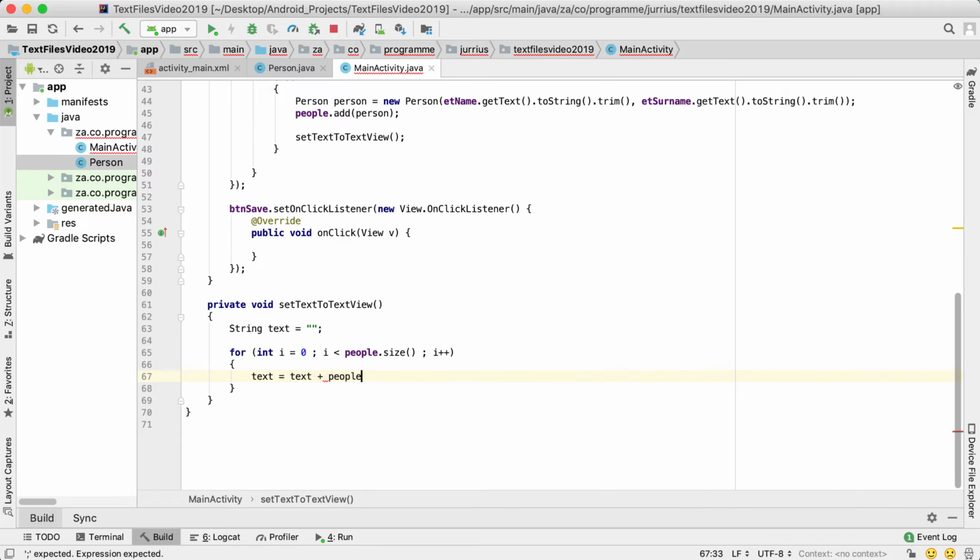So we're going to go to the people array list. We're going to get the object at the specific position where we are currently in the loop, and then call getName. That will have the name of the person. Then we can have a space there and go to people.get(i) again. That gets the object, and .getSurname gets the surname. And then I want to add a new line character there, so that every time it goes to a new line and then shows the next person on the new line. So it will keep on adding text to this text variable, and the text it's going to add will be one of the persons inside of the people array list.